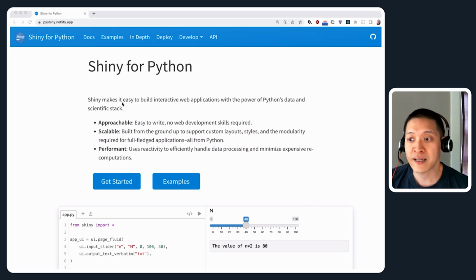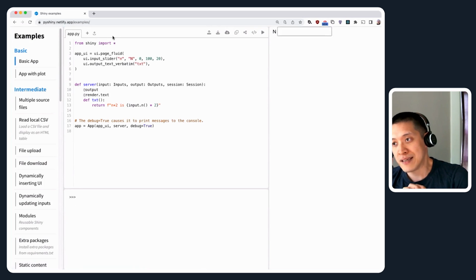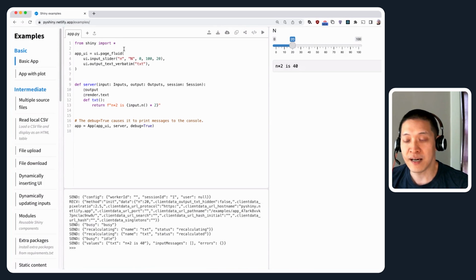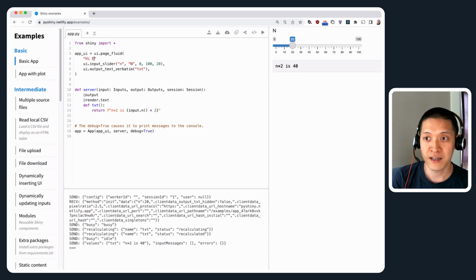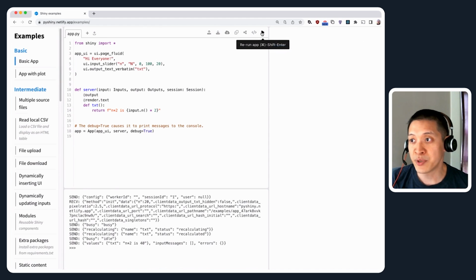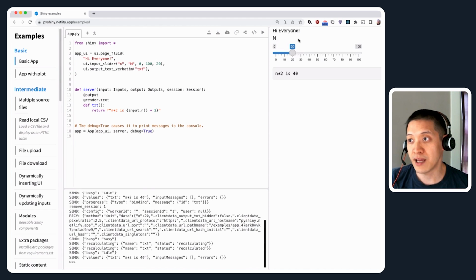You can just go to our website and click on examples. There's an examples button here, or it's in the bar up here. So I just click on that. And this takes you right into this online Shiny for Python app editor. So we've got this app code here, and it's running the application over here. And I can make changes to this. I can say, everyone. And I click this button, I'll rerun it, and the app is running right here.